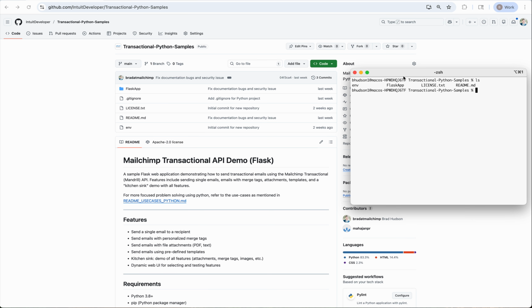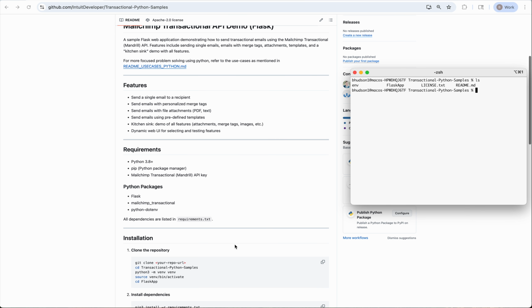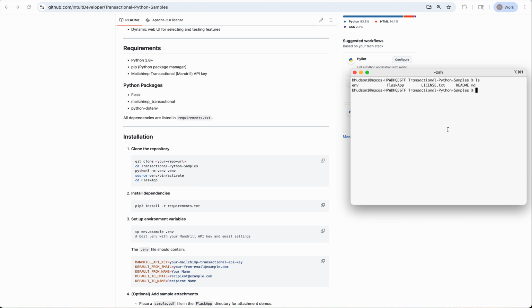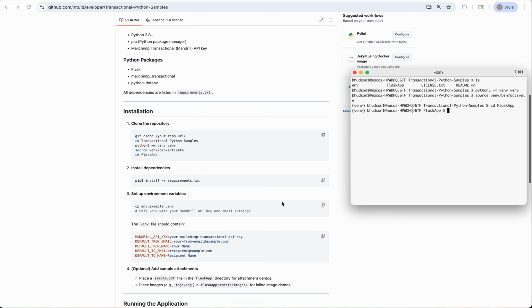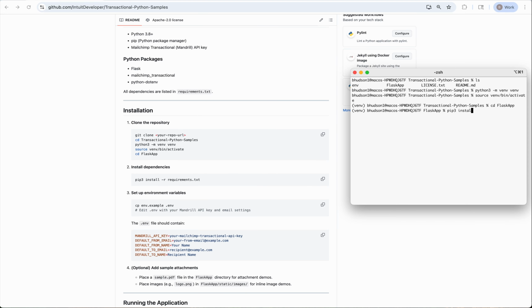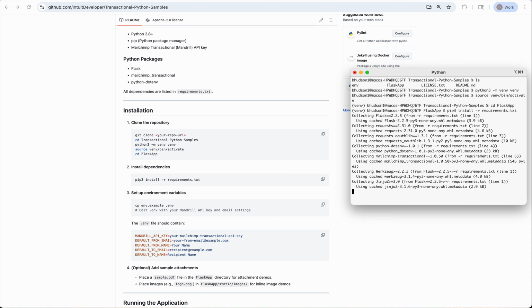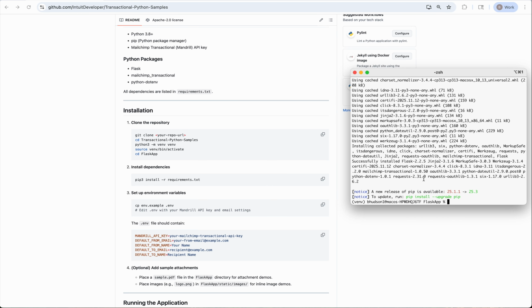I've already run that command, so I have this Flask app already set up. The next thing we want to do is change directories into our folder. Then we're going to run Python 3 to set up our virtual environment. Let's see if I typed that correctly. Perfect. Then we're going to source it to activate it. Now we have our virtual environment going. Then we change directories into our Flask app. Now we're going to install these requirements. Boom, we have all of the libraries installed.